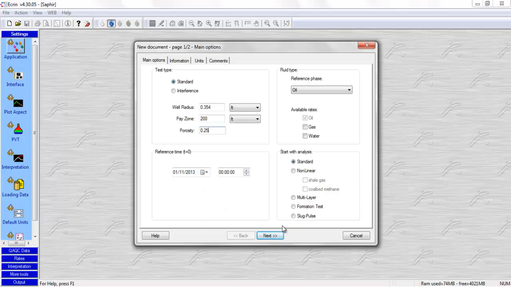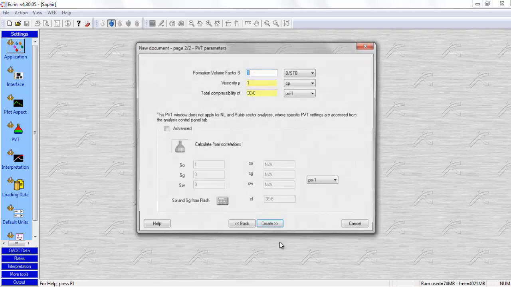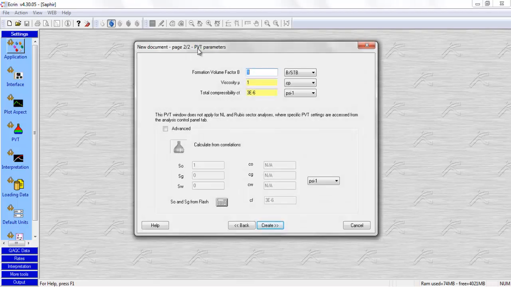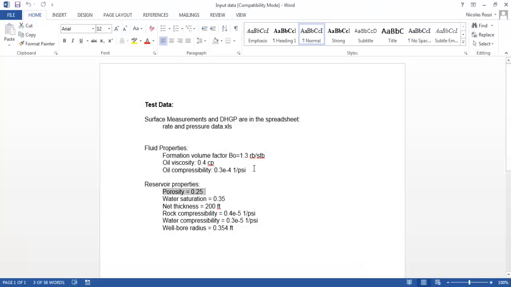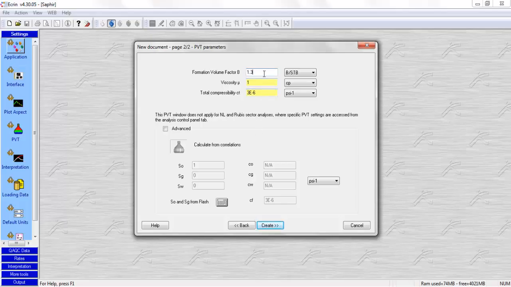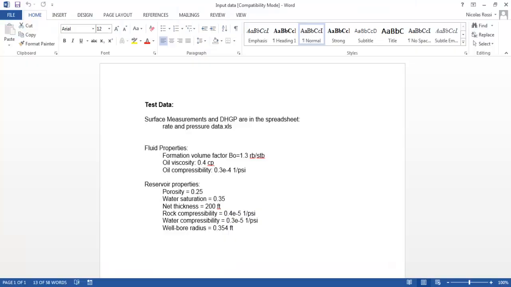There we go. We can click on next, and now we need to input the PVT parameters. This is an oil production well, and we already have the fluid properties. So formation volume factor of 1.3, like this, a viscosity of 0.4.